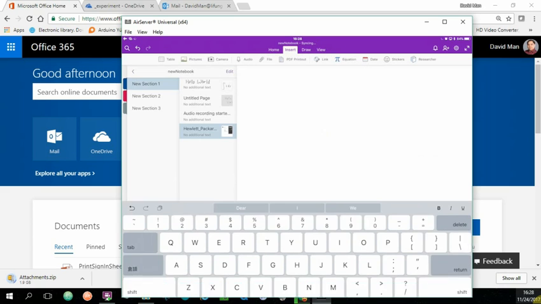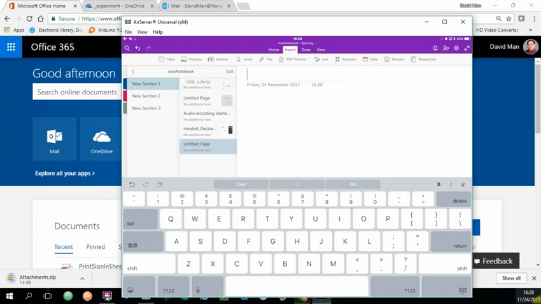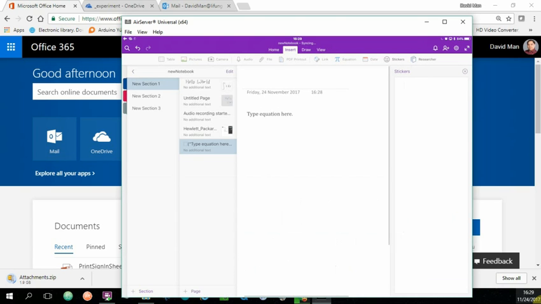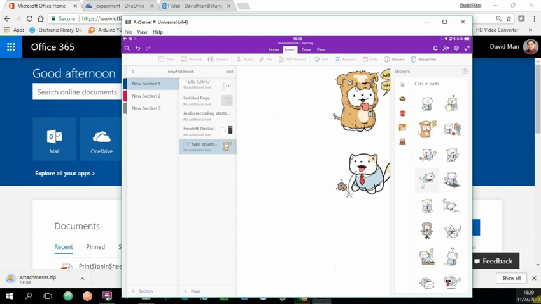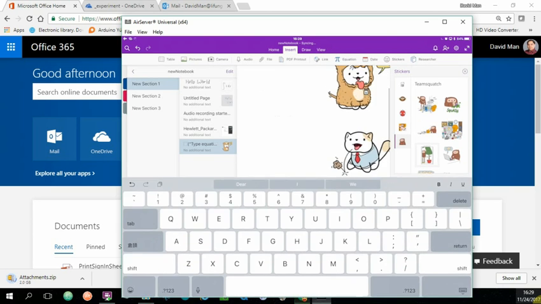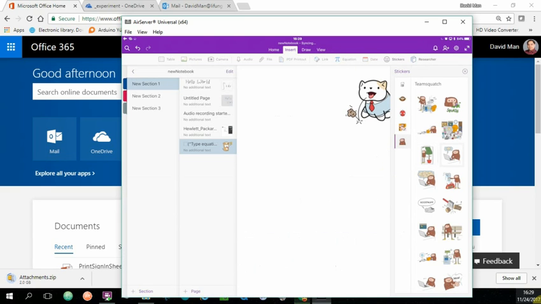And one more thing, always one more thing. If you would like to type some equations, that means a mathematical formula, you can also do it with OneNote. Another thing I would like to share with you is stickers. If you would like to add some funny signs, for example a cat or a rat, on your notes, you may make use of this kind of sticker to make fun of your notes as well.